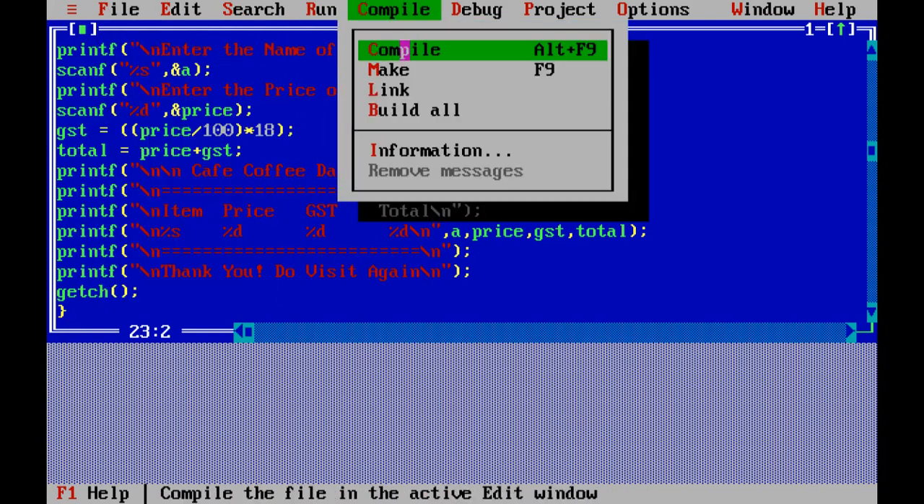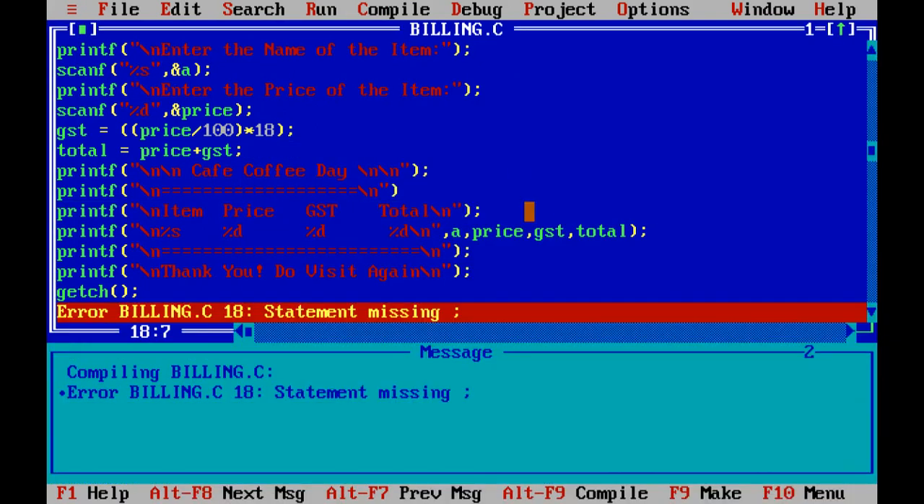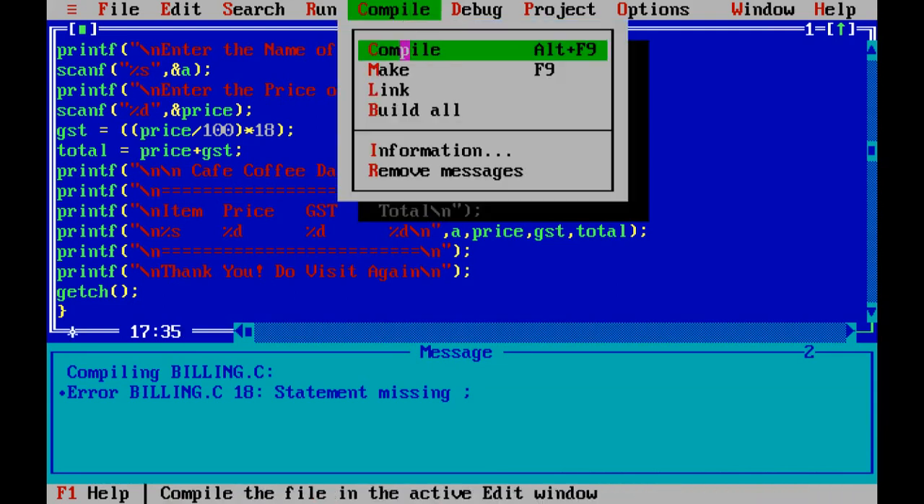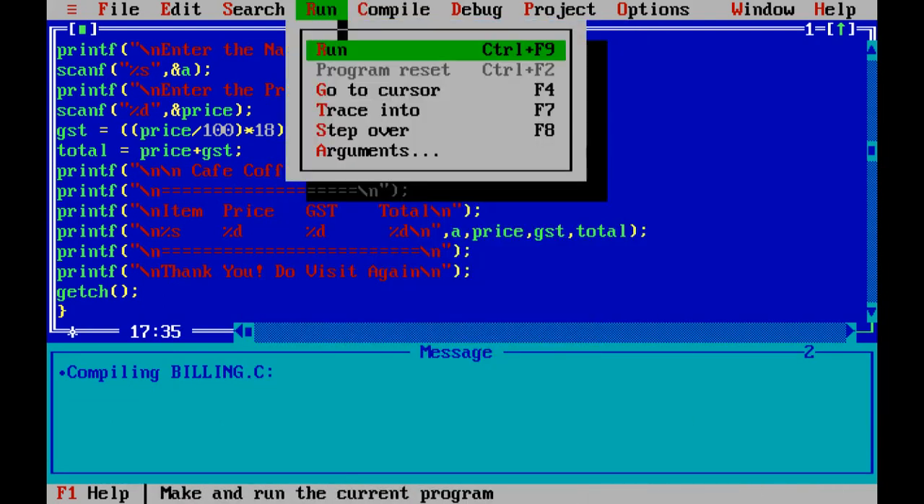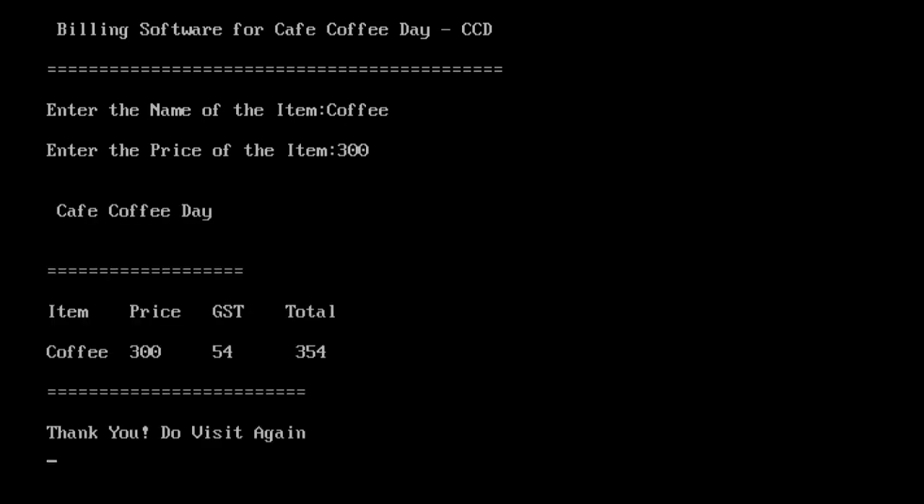Now let us compile it to check if there are any errors. Yes, there is an error, statement missing. I have missed a semicolon somewhere. Yes, I have missed it here. So let's compile it again. No errors. Let's run it. Enter the name of the item. The name of the item is coffee. Enter the price of the item, it's 300 rupees. So this is a perfect output that you have got.